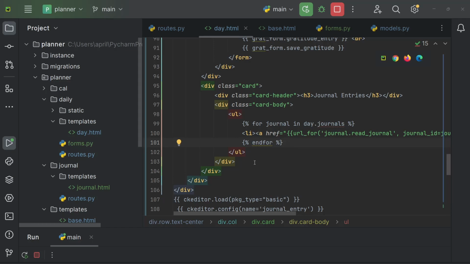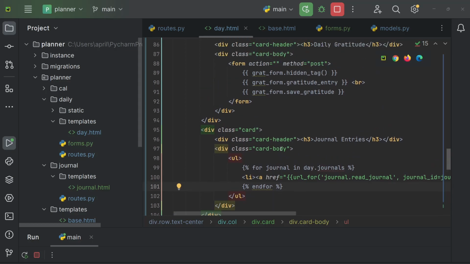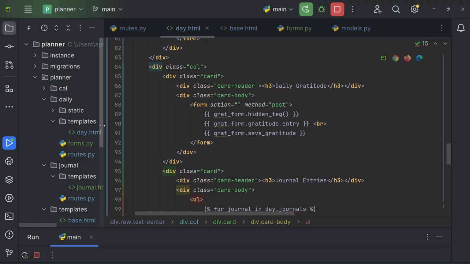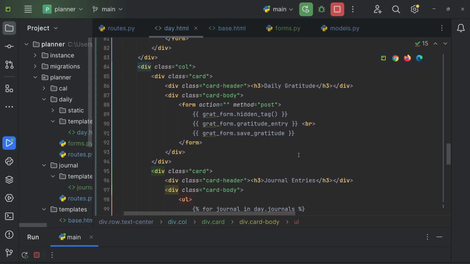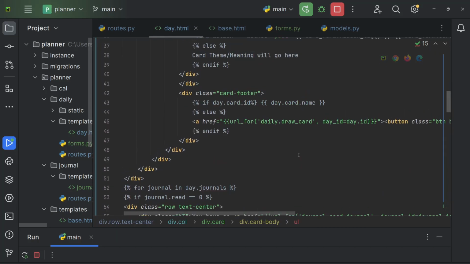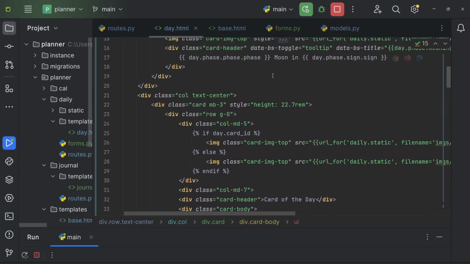In this video, I'm working on my Flask moon phase planner some more, but I've actually done some work on it and the audio cut out in my last video. So I'm just going to go over the changes that I've made. Hopefully I don't forget anything, and then I will get started.